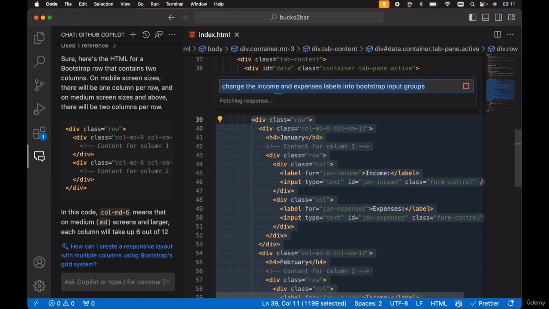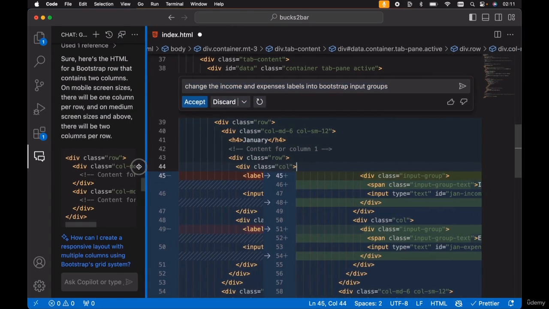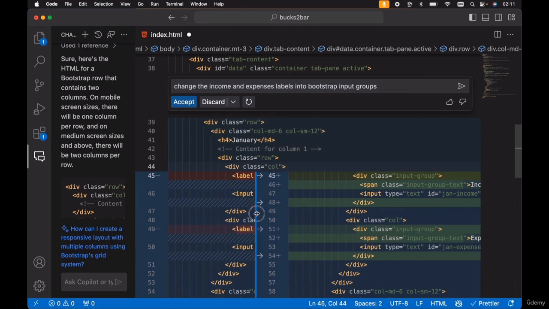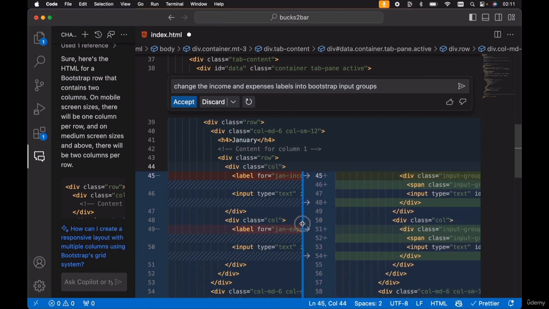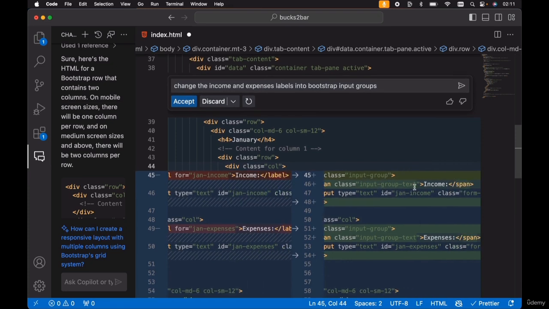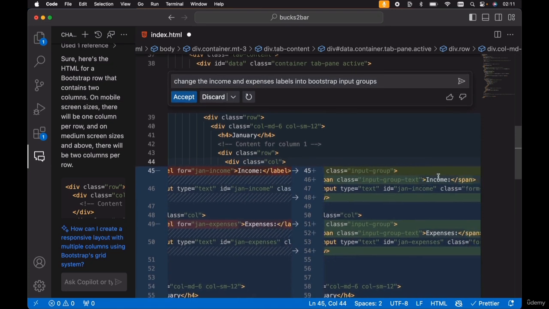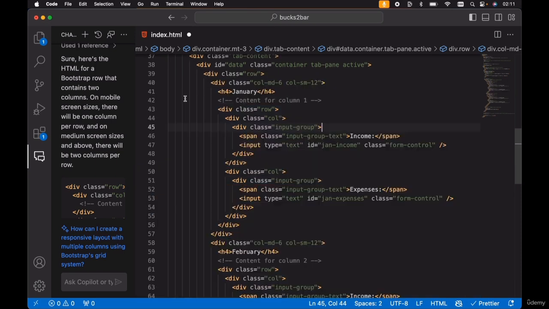So let's hit enter on this and see what comes back. Now we can see the response streaming back again in real time. Now let's see what's going to change. We can see here our label is highlighted in red, so that's going to be removed, but it's going to be replaced with an input group. And we can see we have an input group text of income and exactly the same thing for expenses. So let's see what happens if we accept this change.